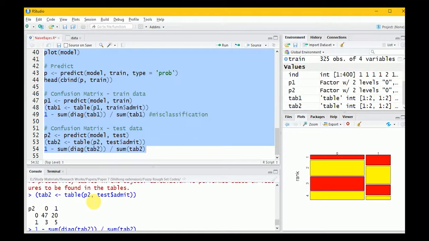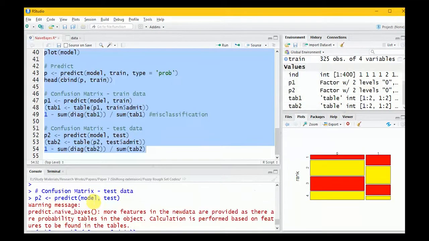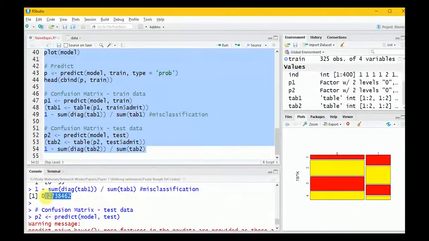yes, 30% is the misclassification score in case of testing, and then 27% in case of training. So both of them are reduced if we use the kernel model rather than the no-kernel model. So we can say that kernel-based densities may perform better when numeric variables are not normally distributed.